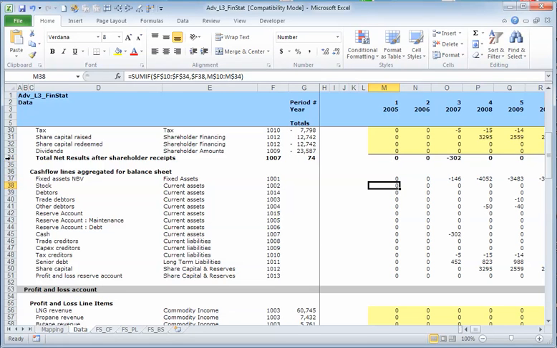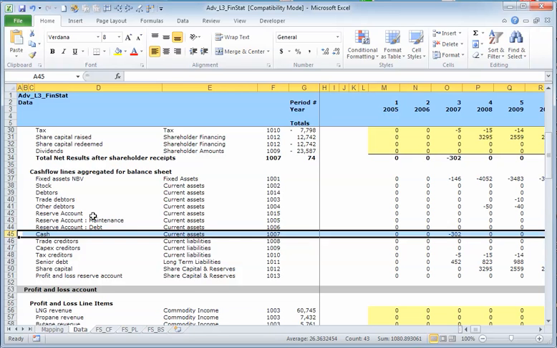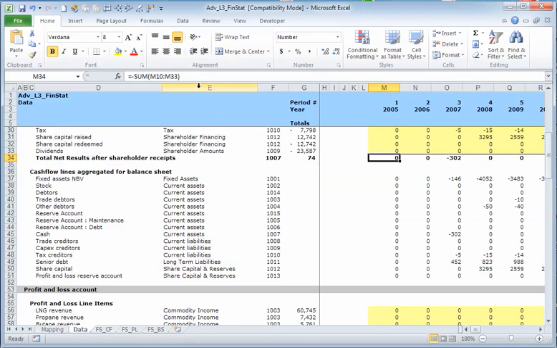Notice here that the bottom line of the cash flow, net results after shareholder receipts, which is the aggregation of everything in the cash flow, is also mapped, and that's mapped to line 1007, which is mapped to cash. And notice here that the sum is not a straightforward sum, it's the negative of the sum. This is in order to keep the calculations as clean as possible.